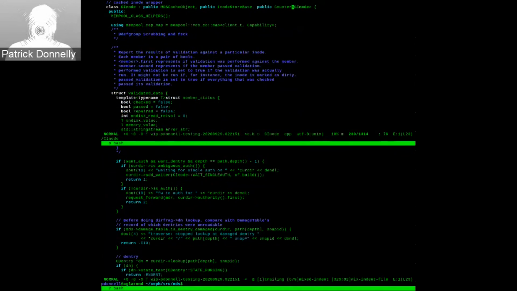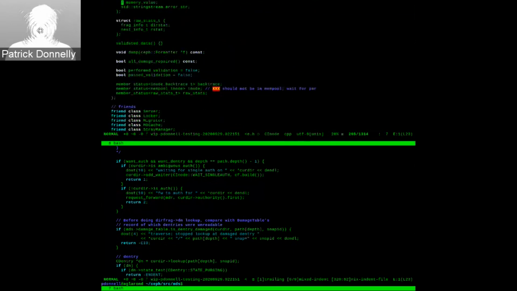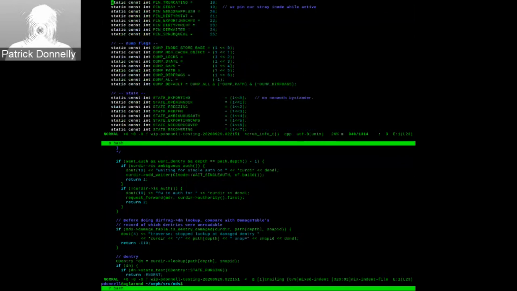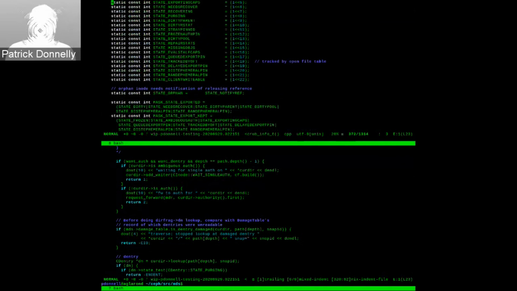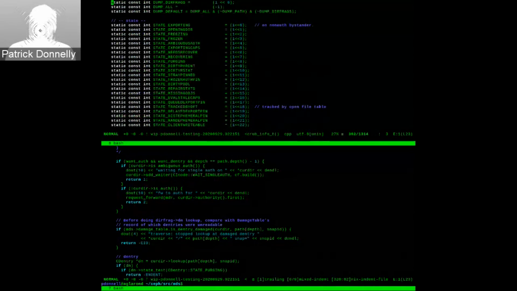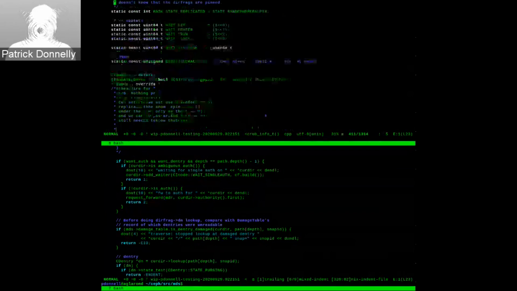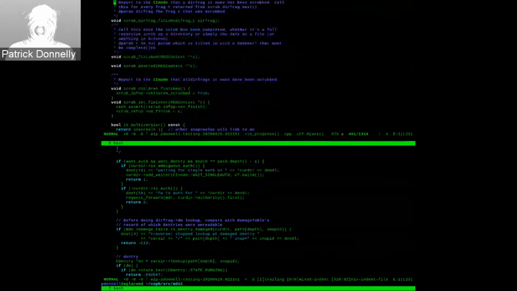So you see that inherits from inode store base. And so the CInode is going to have a lot of the methods we need to keep track of pins and locks, what state the inode is in. For example, is the rstat information dirty, or is it frozen? Are we exporting the inode? And that's all managed here.